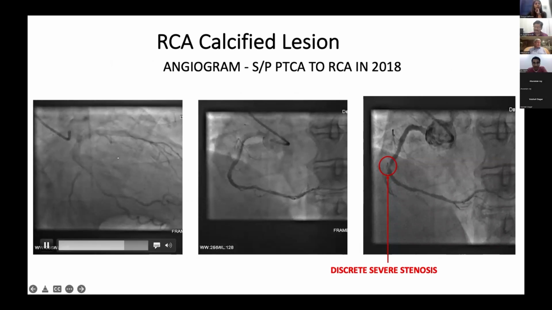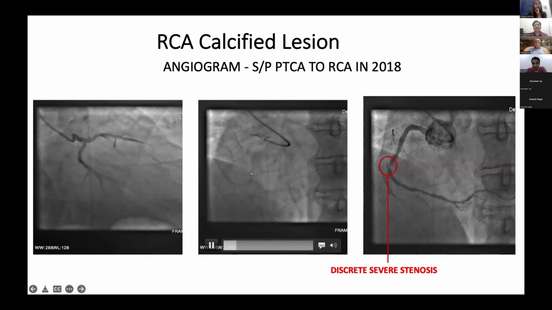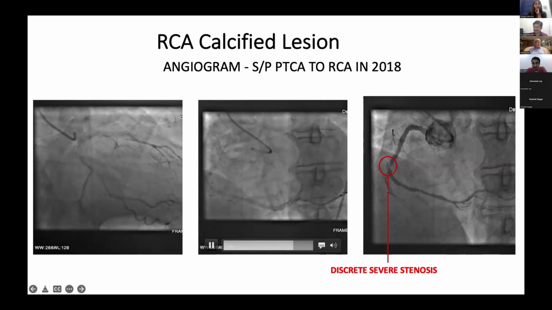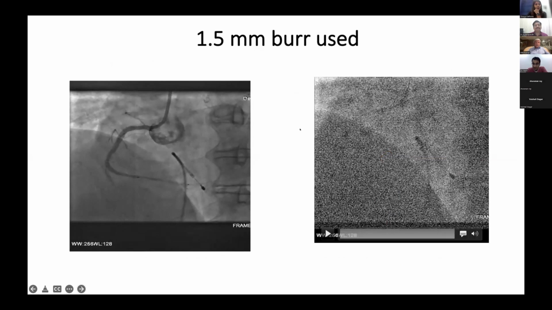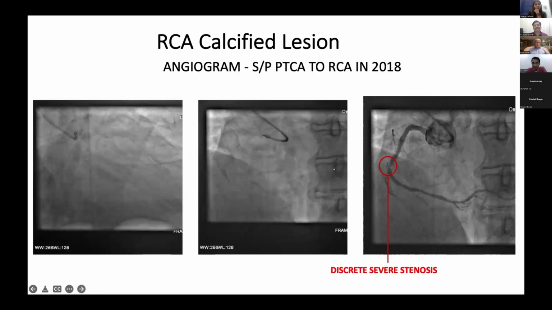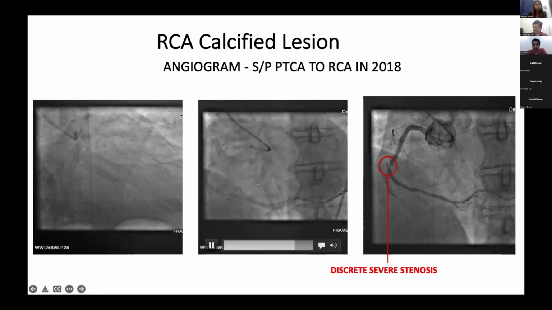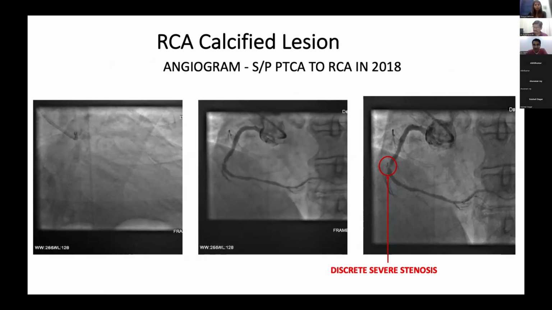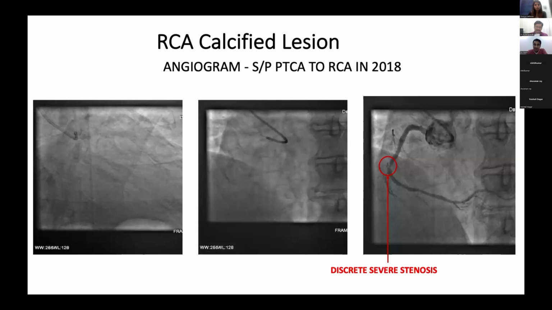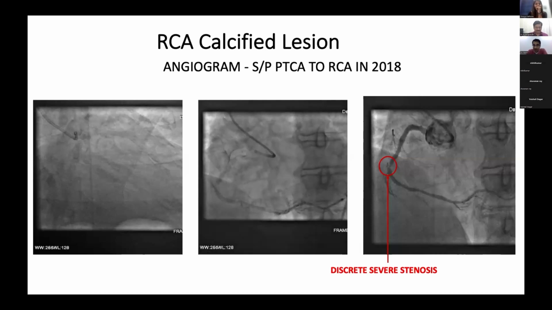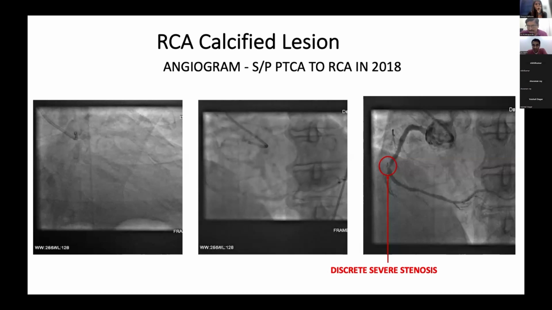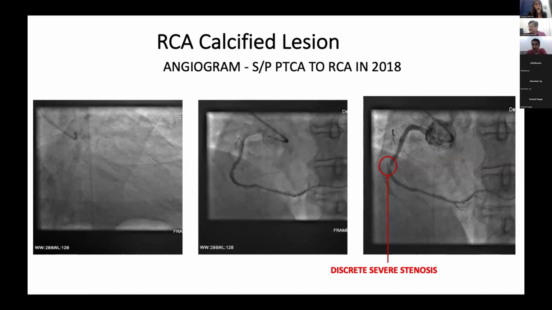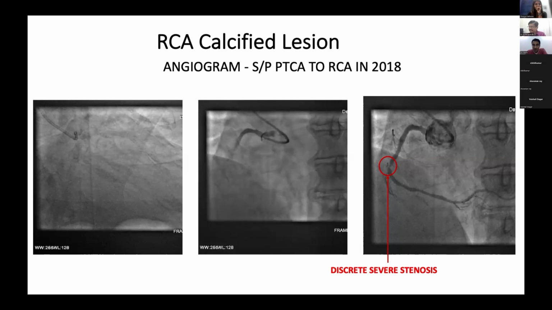The left system looks fairly okay, and we can see the previous stent. It has a tight discrete severe stenosis, as we can see in this image. So the patient has presented with chronic stable angina and a tight 90-95% ISR focal lesion in the stent. So it looks very simple to begin with, and I thought it would be a cakewalk, probably a type A lesion for me to do, but that was not the case.